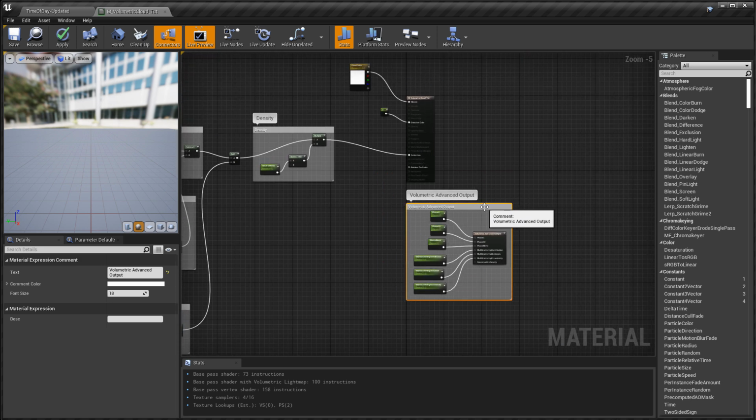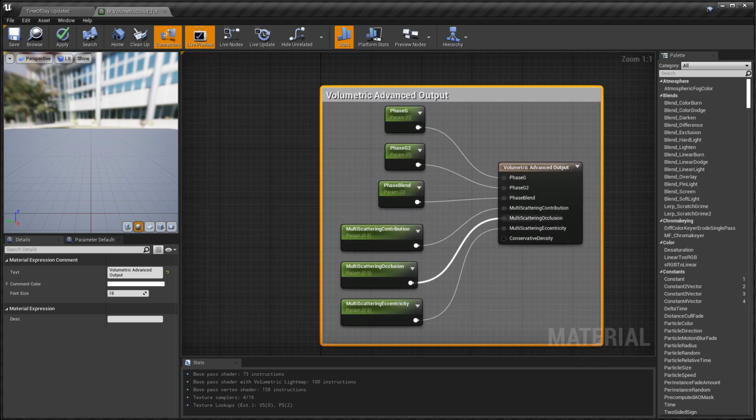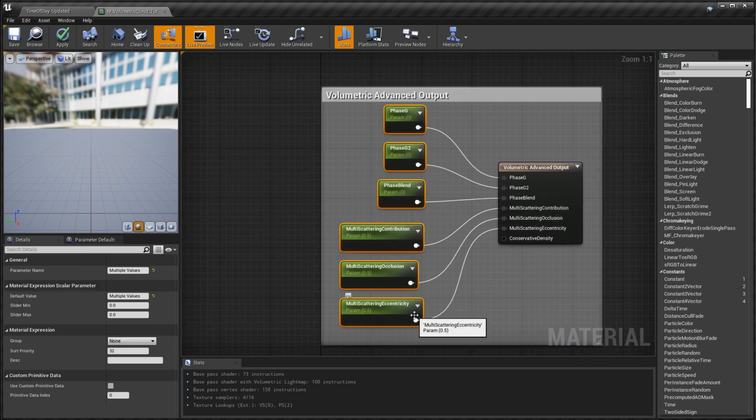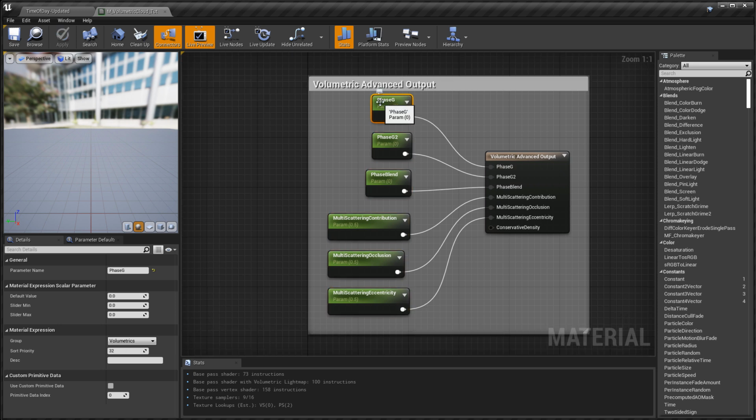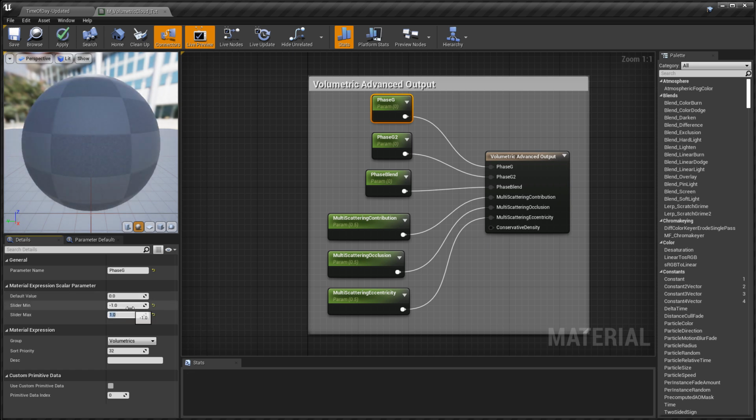Also, right before we test this out, I want to go through each of the scalar parameters and set a minimum and a maximum slider amount, because there are certain values you don't want to go above or below, and you want to kind of clamp them so they're easier to change. So for the first 2, phase G and phase G2, minimum needs to be set to -1 and maximum is at 1.